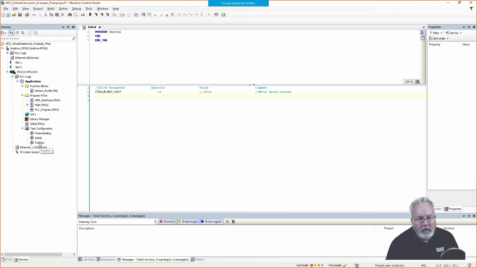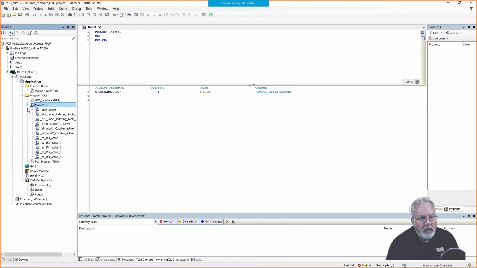Now the position task, of course, is where we're going to put our motion program, right? Tomorrow, when I show you the solution project, we're going to walk through all of this, right? I'm going to show you the sequential function chart. We'll show you what these actions are, and things that you would find necessary when developing a real Machine Control Studio application. We're going to end there for today.